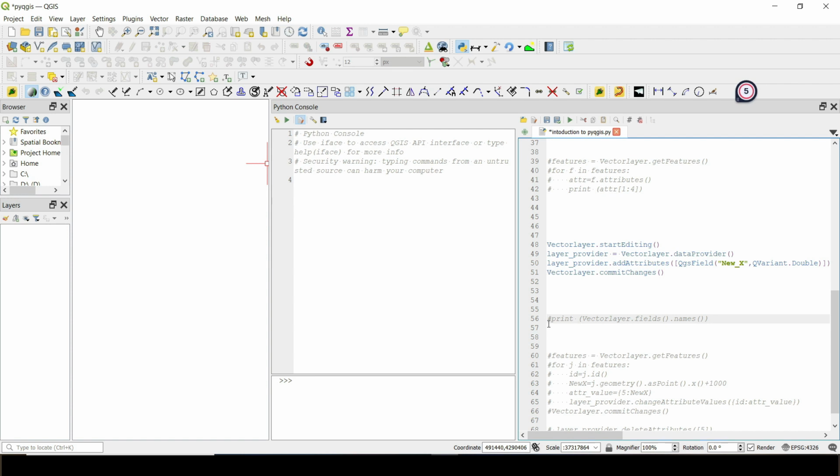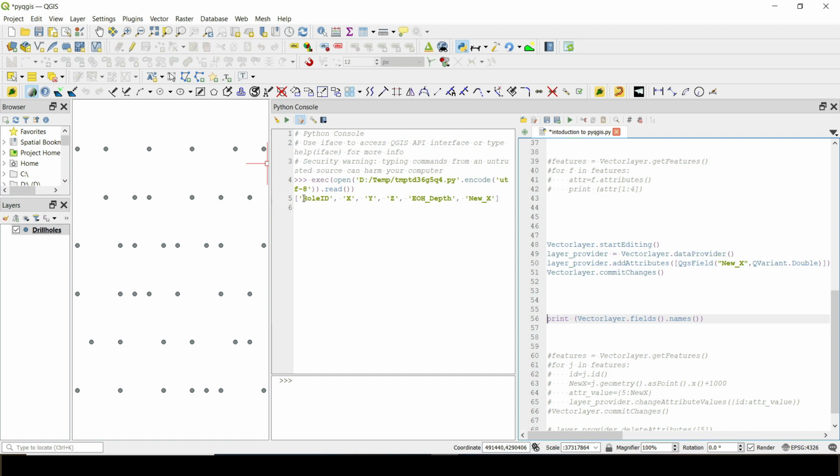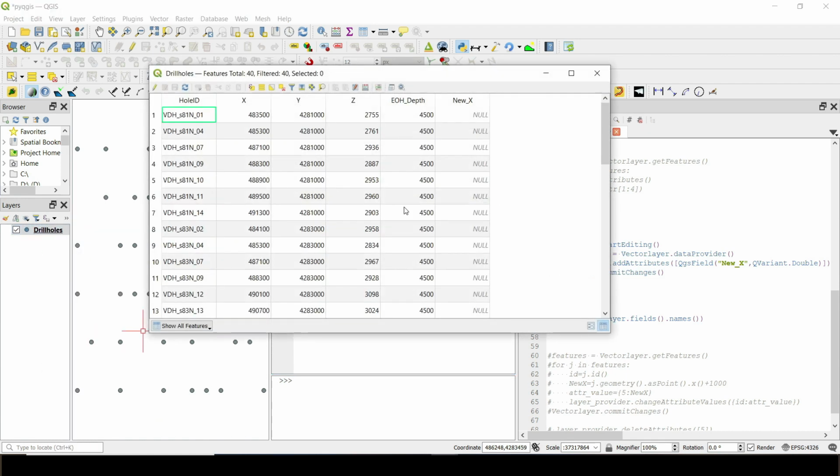Now, let me try and show you what we have so far. Let me go and print out the same fields again and see if we have a new field called new x. If I go and run this, you'll notice that we have that list of the different fields, but now we have a new field called new x. To verify that, we can go to the attribute table, and you will notice that we have a new field created called new x, but it is an empty field.